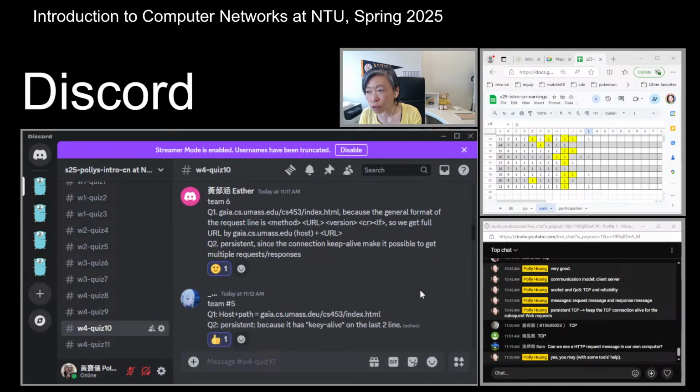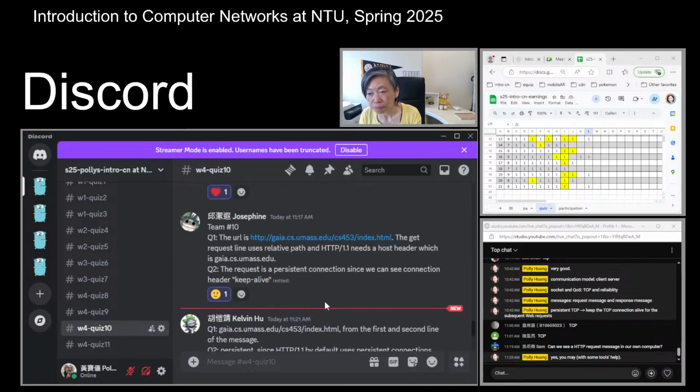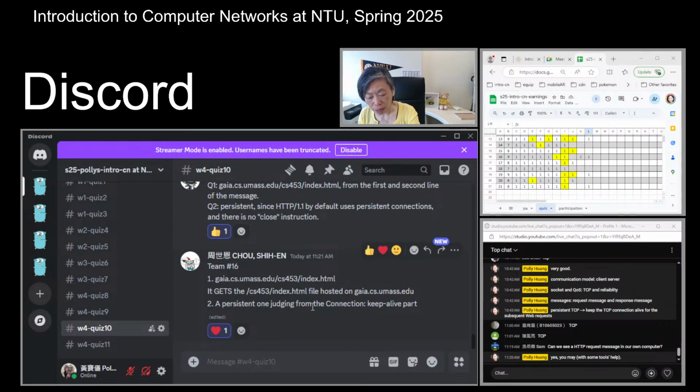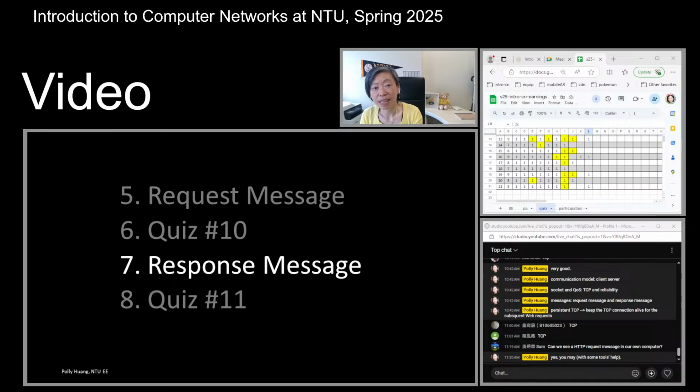All right, all of you get this correctly? Very good, very trivial. And so we can move on. Okay, and what about the response message? Oh, by the way, there was a question during the break from Sam. Can we see an HTTP request message in our computer? Yes, you may with some tools help.